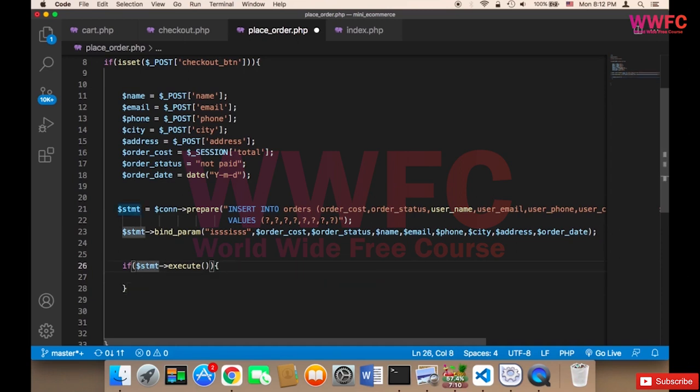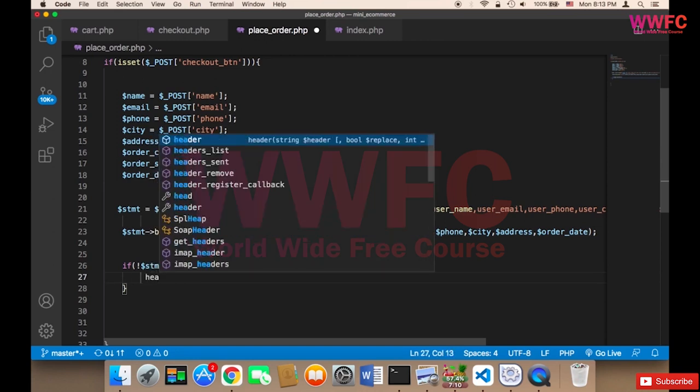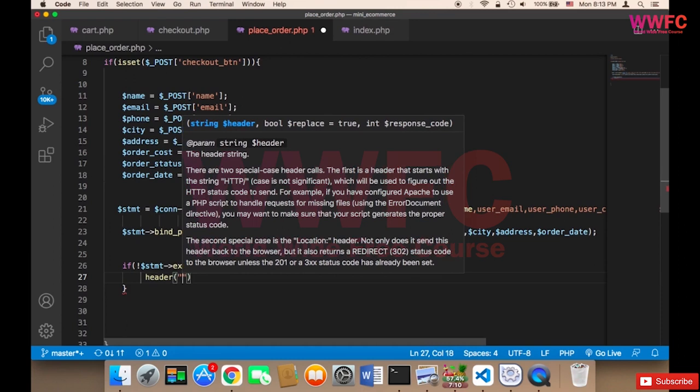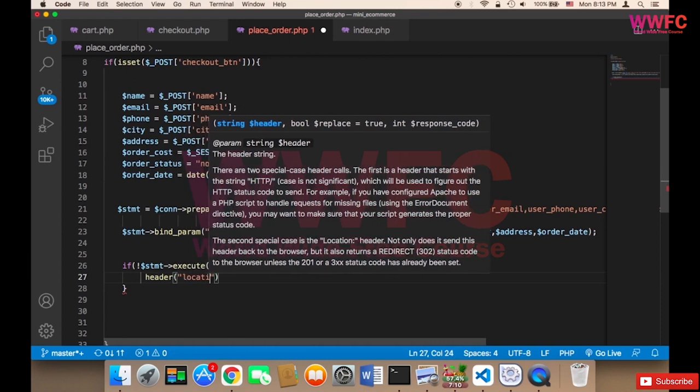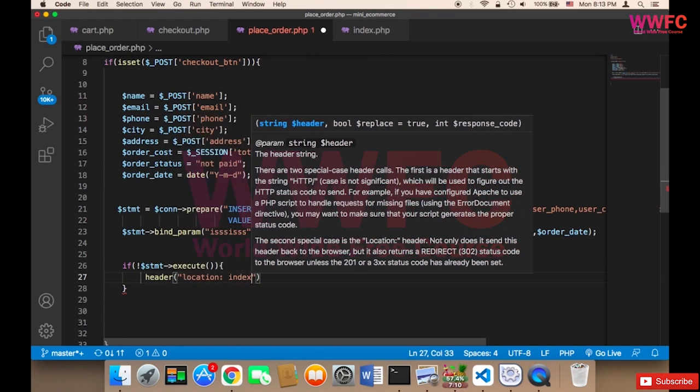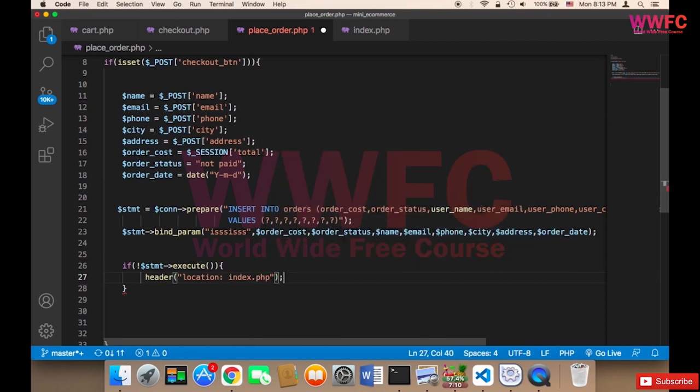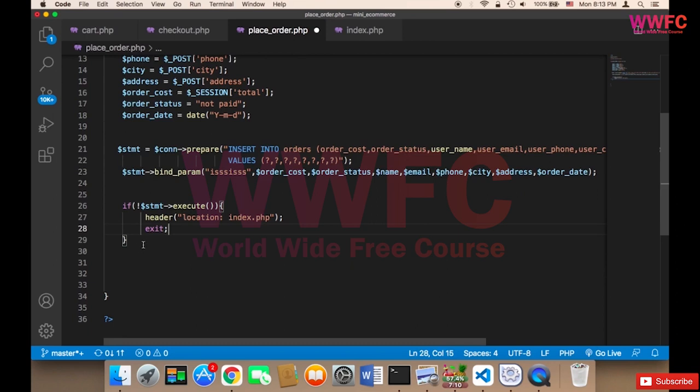Else, if the execution failed, then we need to take the user to the home page. We need to say header and then location index.php, and we need to exit here. So if there is something wrong, we need to exit this page and take the user to the home page, to the index page, which is the home page.